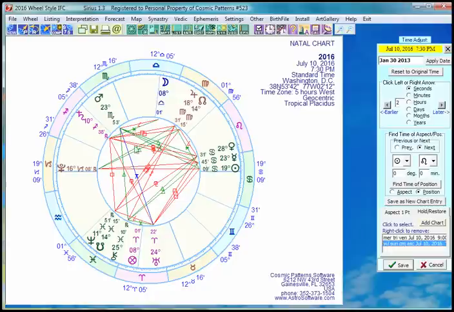This is 2345. This is 2353. But I'm saying that's fine. I don't need it to be right to the minute. I want that Sun on the 7th. This is a good chart.